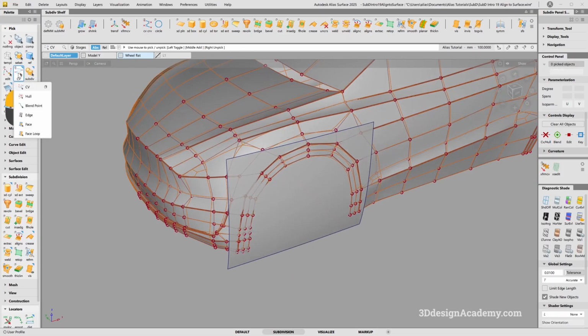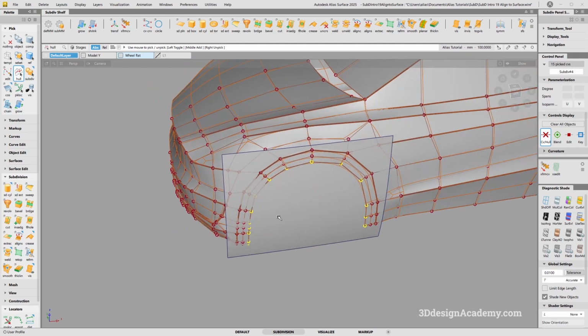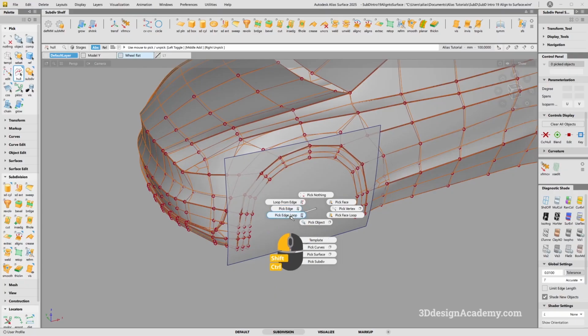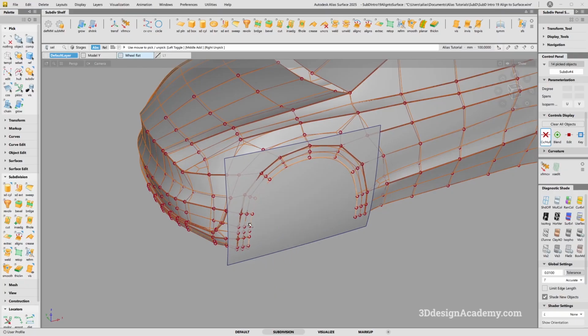So what I'm going to do is I can either click on all the individual CVs like these, or if you go ahead over here under the pick menu and click and hold on CV, you'll see that there is an option for pick all. Now, if you pick all, you'll see that I'm able to grab all the CVs. This is very important because there is a distinction between a pick edge loop, which picks the edges and not the CVs, and the pick all tool, which actually picks the CVs. With the pick edge, you are not able to activate the Align to Surface. So you do have to use this.